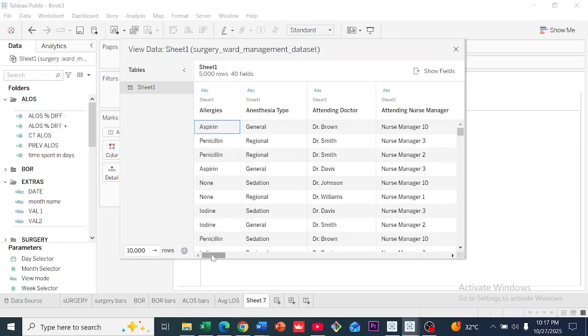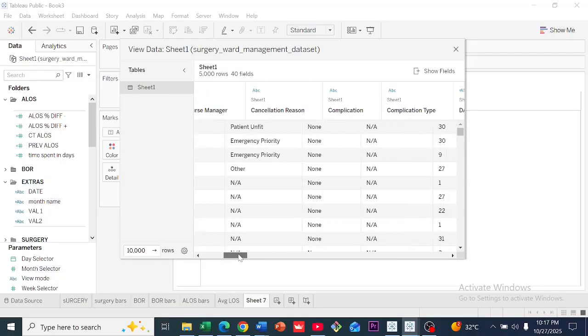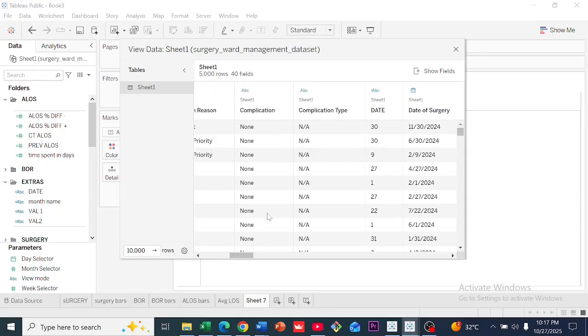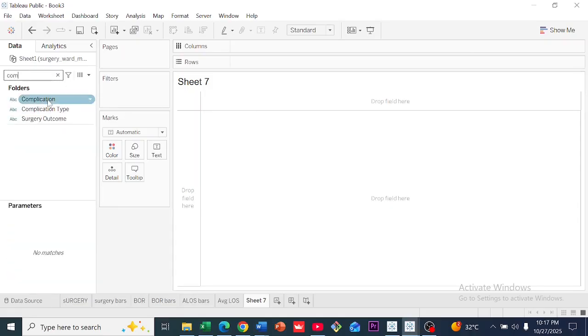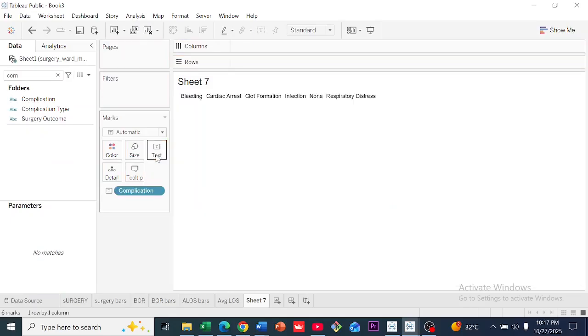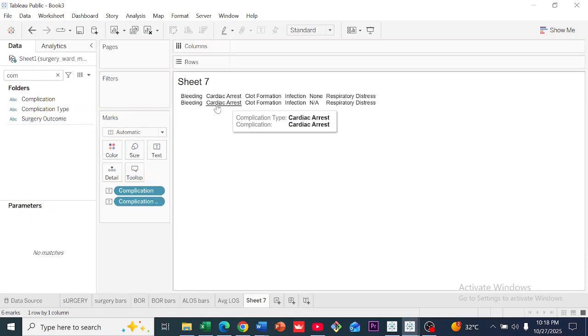If we take a look at this data, we would see that we have complication where we have none. So you could see we have bleeding, cardiac arrest, clot formation, infection, none, and respiratory distress. These are the various types of complication. If we take a look at complication type, you could see we have the same thing. So these two columns are technically reflecting the same values.